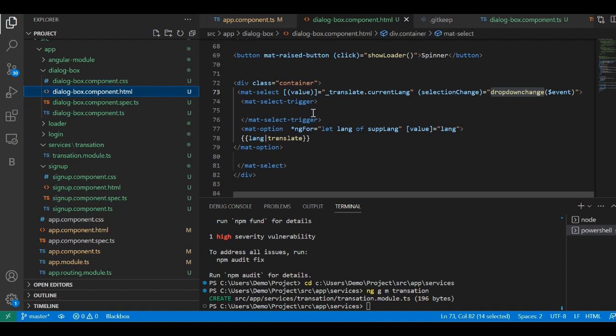Now the second is, in the trigger we have to use translate as the language. So interpolation underscore, same thing we have to add here. See, if I use a mat drop down, then you have to go this way. If you are using some other drop down, that case will be different. Okay, now this part is done.